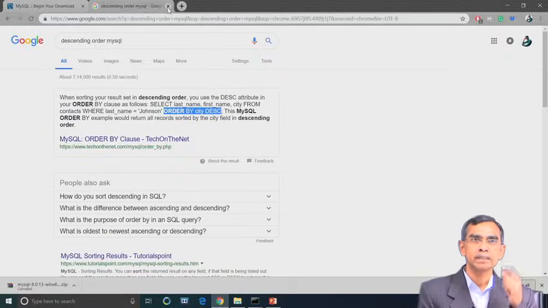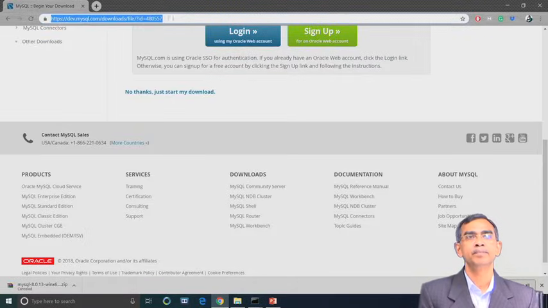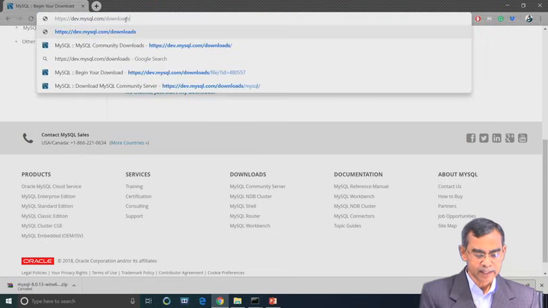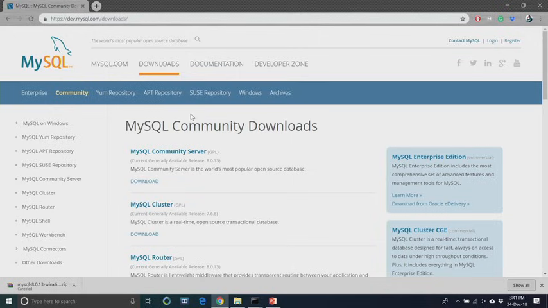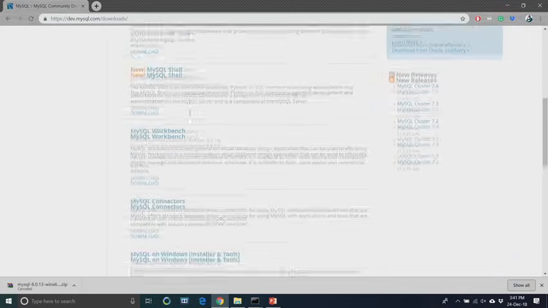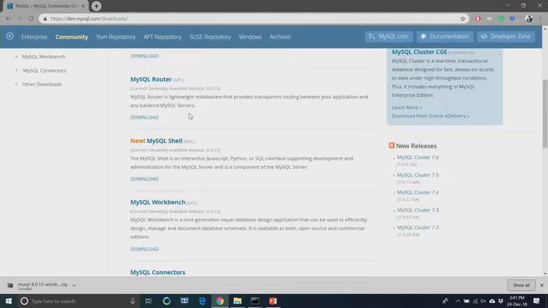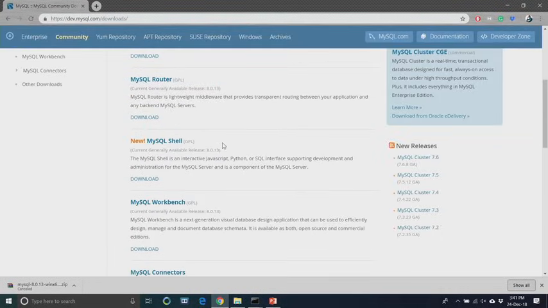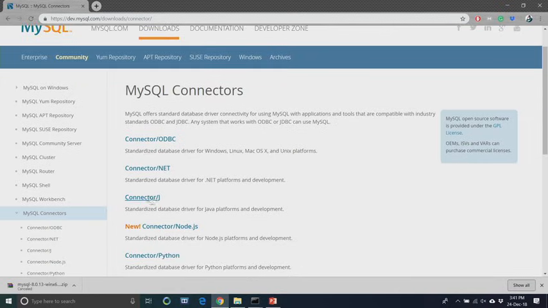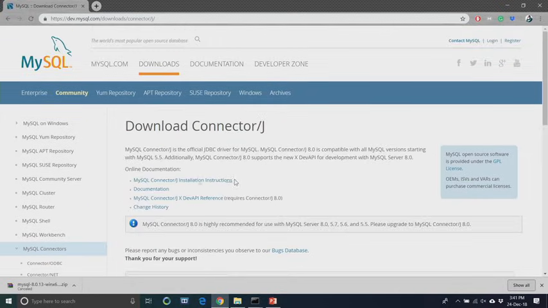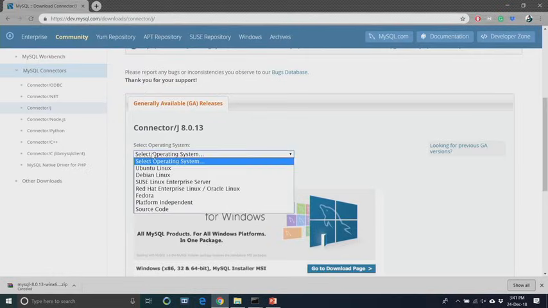The location of the JDBC driver is given as a link: https://dev.mysql.com/downloads/connector/j/. This is the link from where you can get the JDBC driver for MySQL. So, under MySQL Connectors there is Connector/J; you just go to the link and you will be able to get the proper program there.